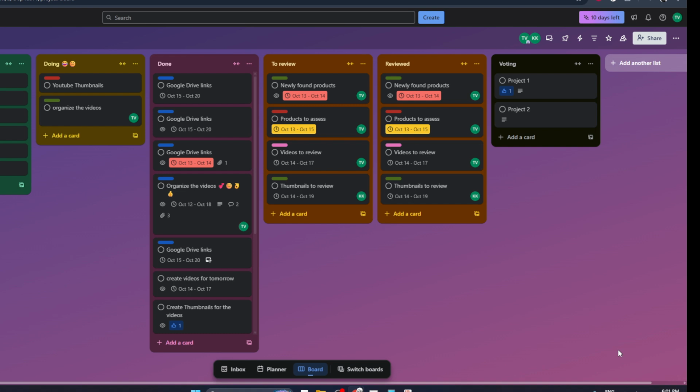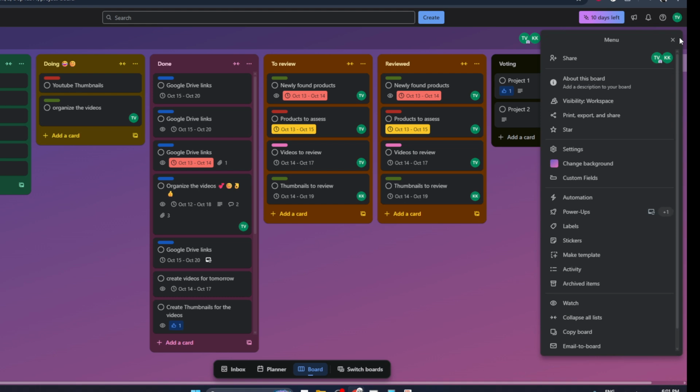First things first, open your browser and navigate to your Trello board. Once you're on your board, you'll want to look for the three dots, usually found in the upper right corner of the board. Clicking on these dots will open up a menu with various options. Among them, you'll find power-ups.